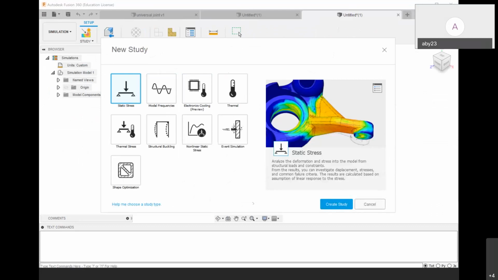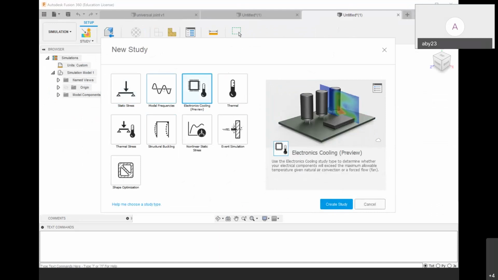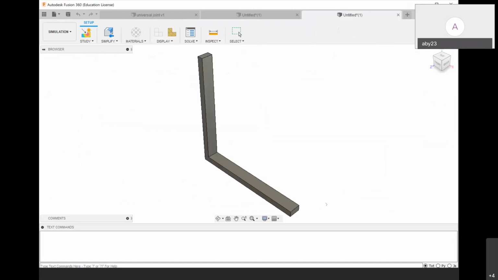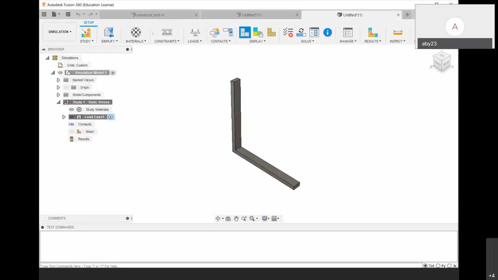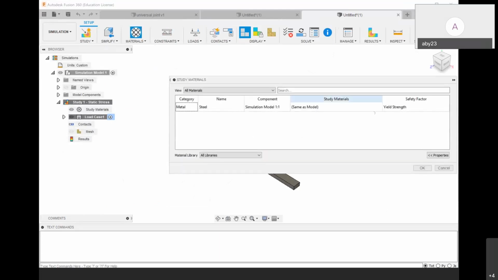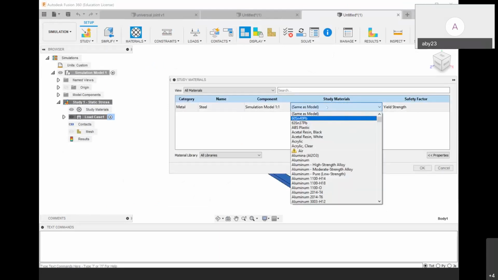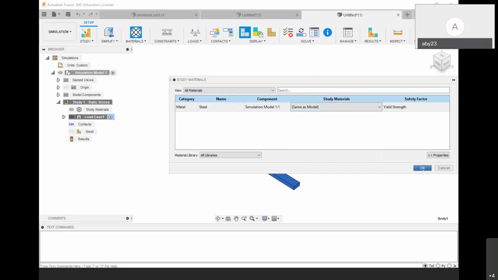If you don't know what the different types of simulation are, you can just click on that and there's a small description given on what it is. So normally we use static stress and create study. Always when you change the environment, the top part changes. This is the simulation environment. So we'll apply material, the study material. Currently it's steel. You can change it also, just go to the drop down and change it. Currently we'll keep it as steel itself.